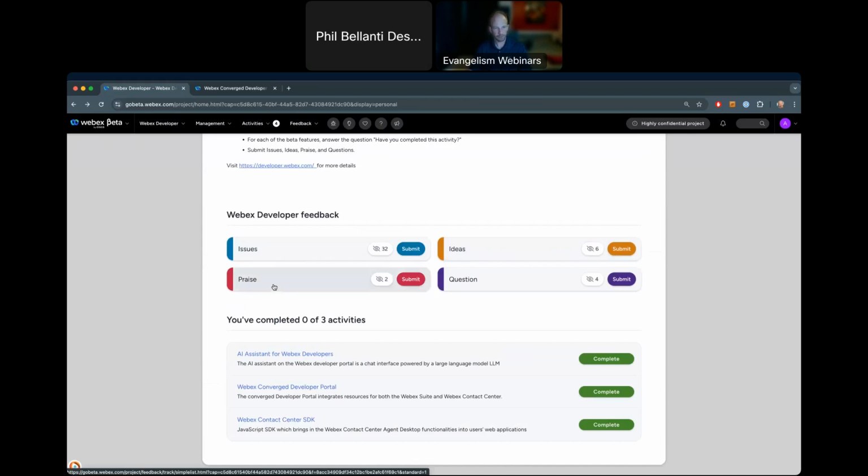Praise, our teams love to hear, tell us what you like about that feature. That's a way of providing that feedback, not through an issue or an idea, but saying, yep, I really like the way that this was implemented. For me, if I was beta testing, I would throw in the praise about that access token in the header. Or if you just have a question about the activity that you're trying to test, you can use the questions there.